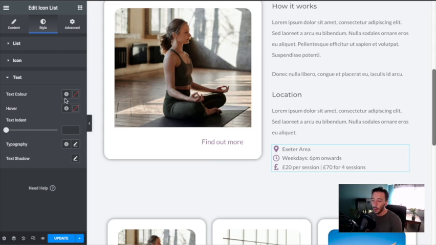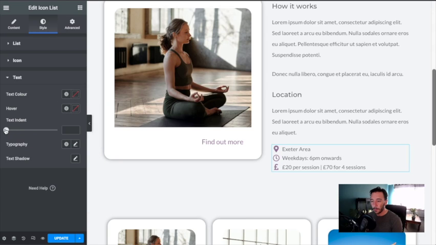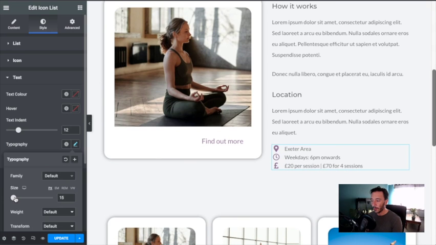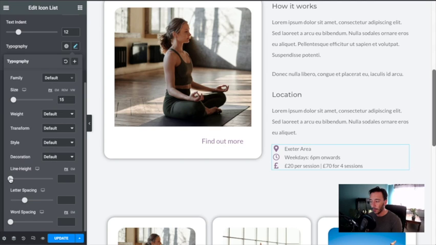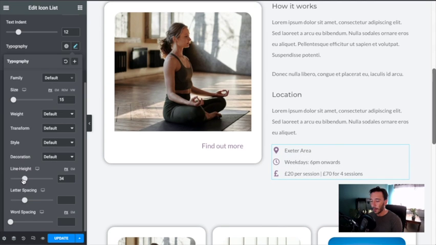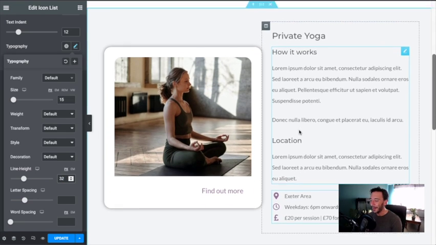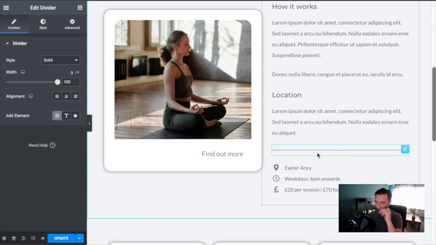And then text, again, I'm going to leave that as a default. Text indent, give it a bit more space. So let's say 12. And then we can increase the size a little bit, just to bring that visual hierarchy in a tad, and bring in some line height as well. Look at that. Okay, that's cool. 32 makes me happy.